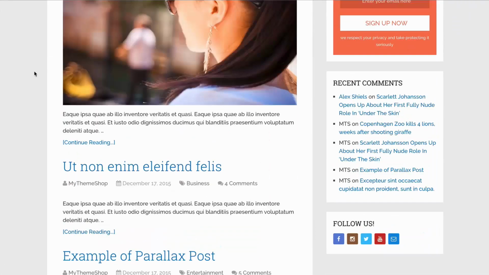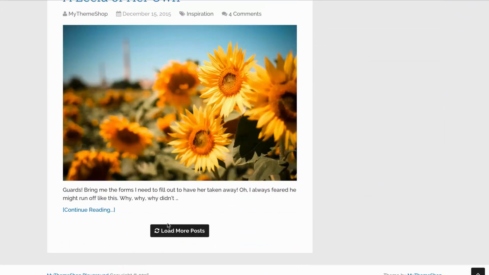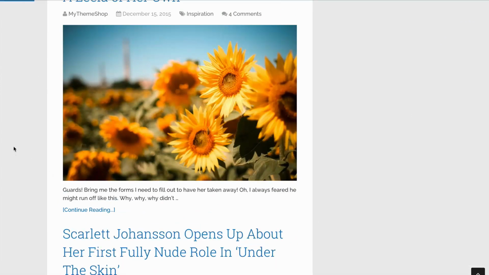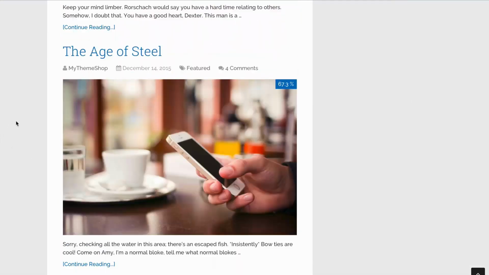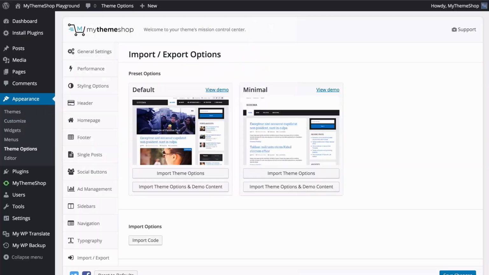And if we scroll down here, we're going to see we now have a load more posts button. And if we click on that, then extra posts are generated, but we're still on the same page. So it's a really handy way of improving the user experience.